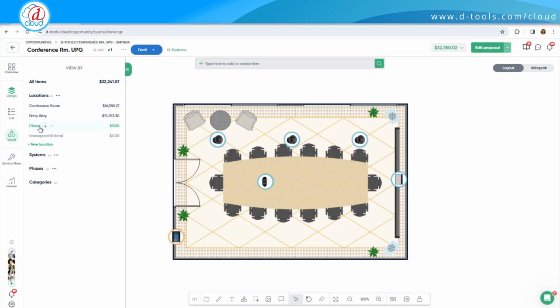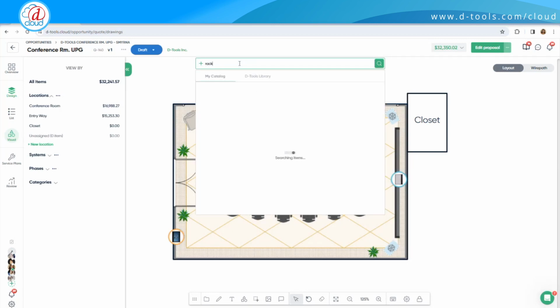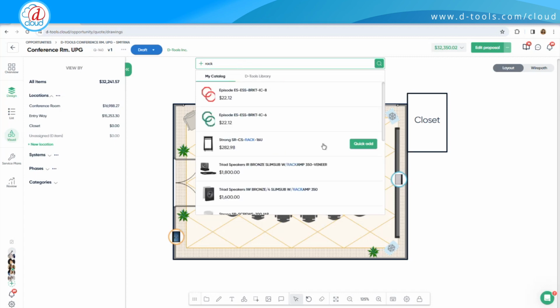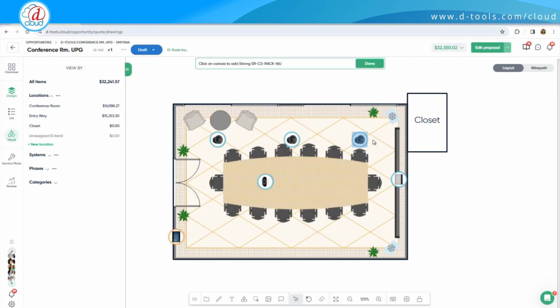I'm going to hover over my location, click this icon to the right, and let's draw our closet out here. Okay, now we can find our items in our search bar and quickly add them. Let's pop a rack into the closet. All right, and let's pop that in there.